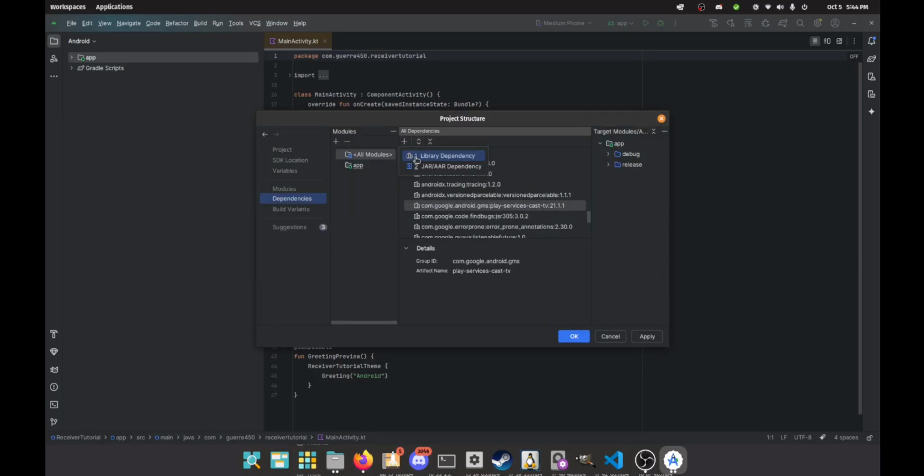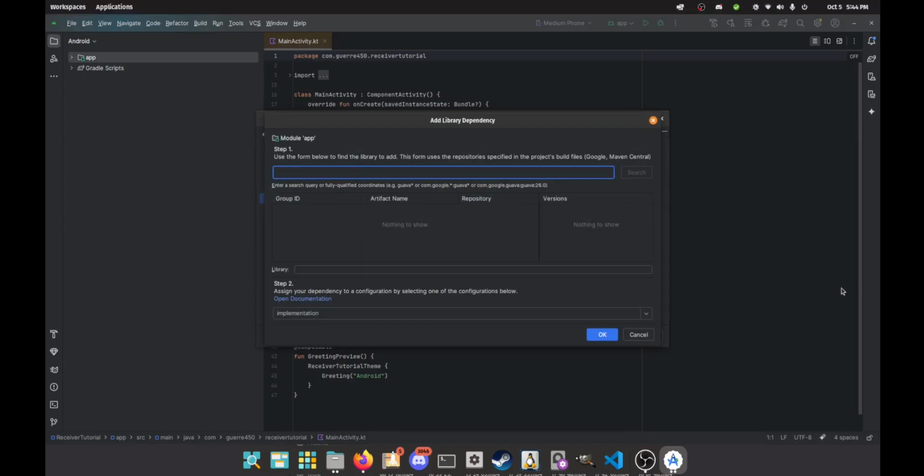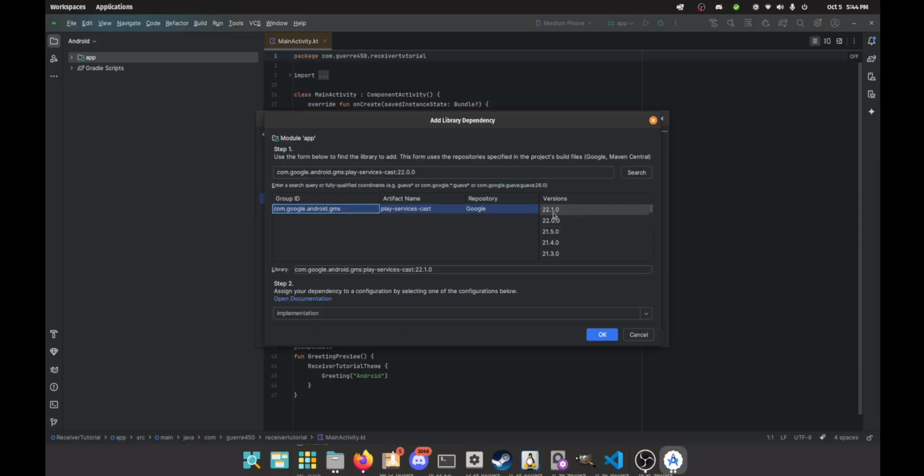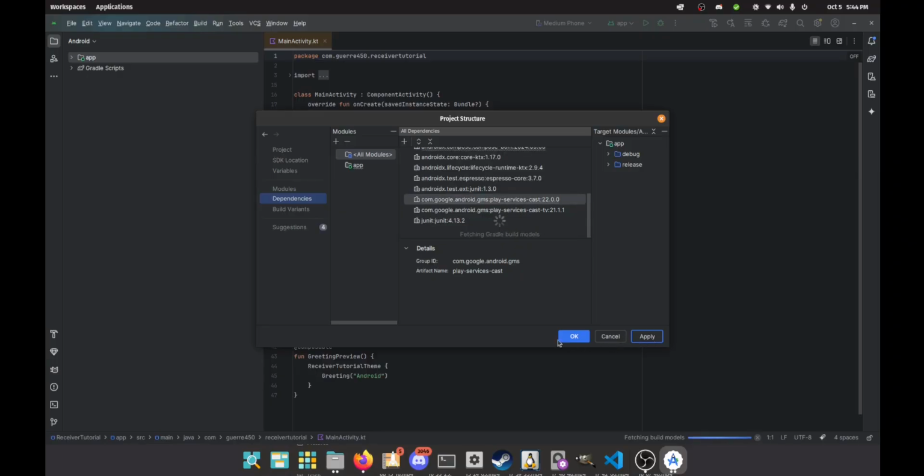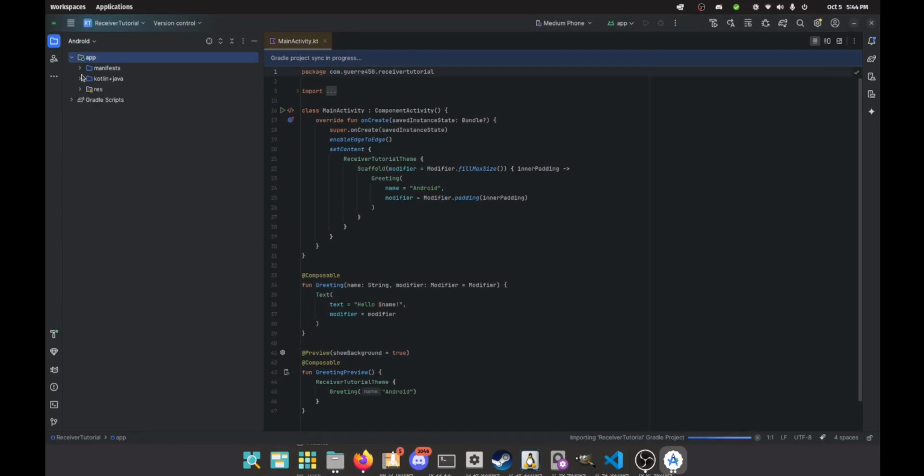Alright, now let's pick library dependencies again. Now we'll just pick the play services cast without the TV. I'll search it. Alright, found it. Let's take this one. I believe there's multiple versions normally. Wait a minute. Okay, this is the right one. Alright, let's pick this one. Apply. Let's wait until everything's set up. It shouldn't take too much time.